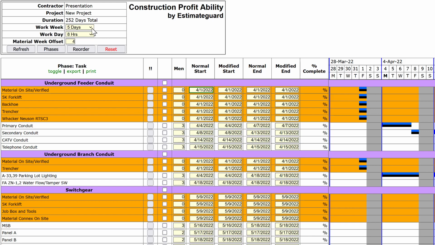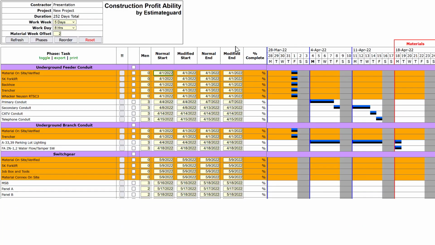The work week is adjustable from 4 to 7 days. The hours are adjustable from 6 to 16 hours, so that should cover you in most cases. The next thing here is the material offset. I have it set for 4 weeks. I'll bring it into 2 weeks just so we can see it here. Okay, so this is your material warning.